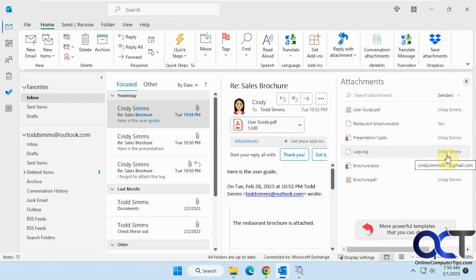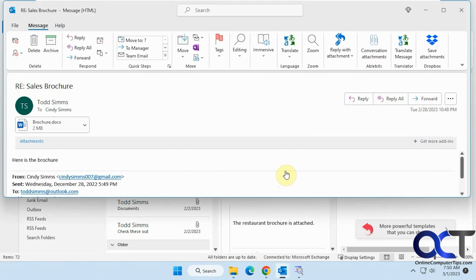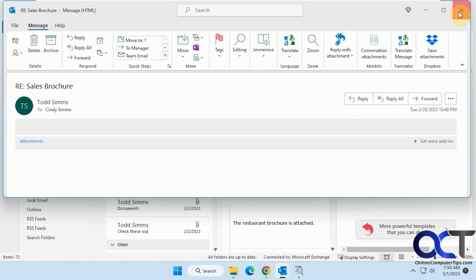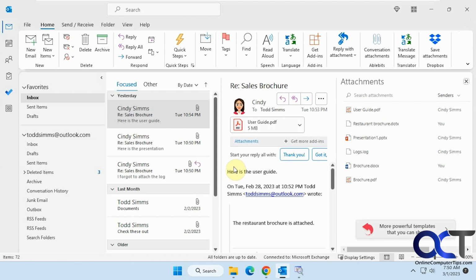If you have multiple people, it'll show their names too. And if you just want to see an attachment, you just click on that. It'll open up that particular email with that specific attachment, and then you can open it or download it and that kind of thing. So that's a pretty nice little add-in.